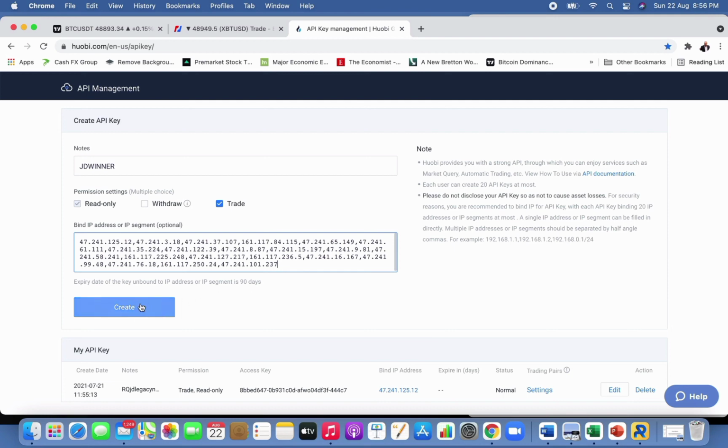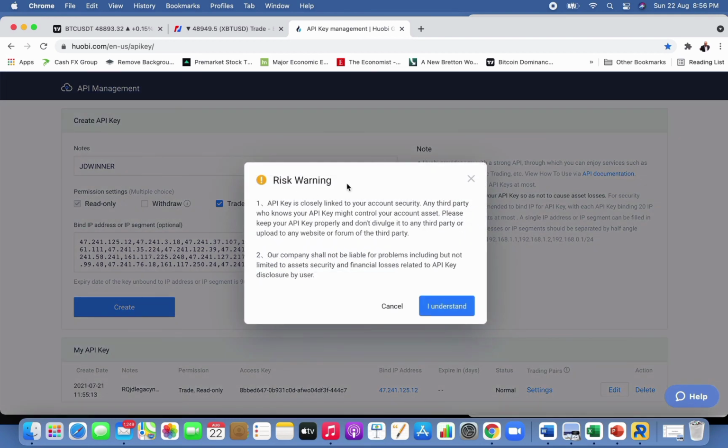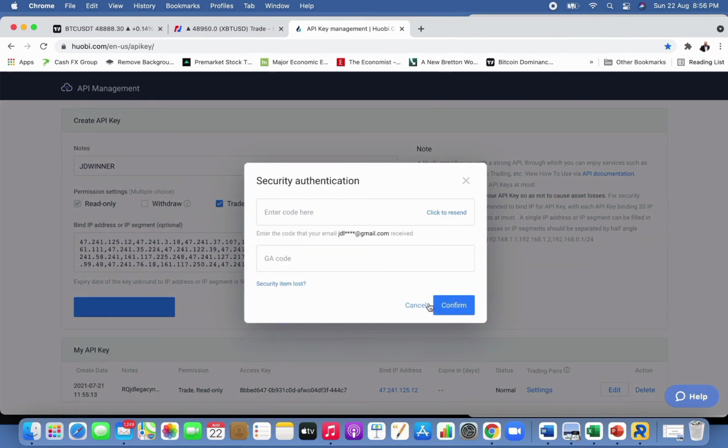Now we're going to click create. Once you have clicked create, just make sure you read the risk warning and make sure that you click I understand. Thereafter, follow the process. These are all the security and authentication processes, so please do so. So let me just do that very quickly.